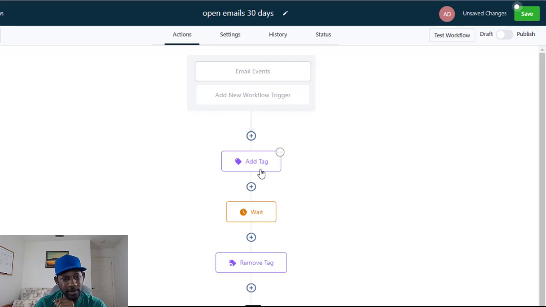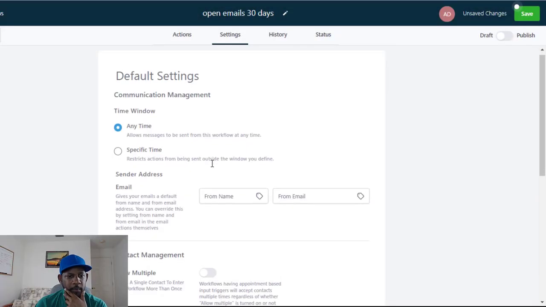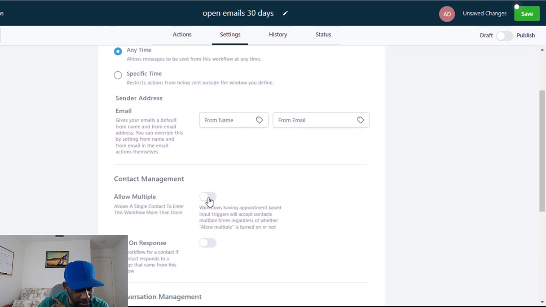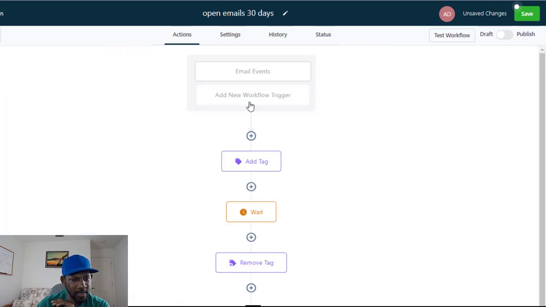Now, the really important thing here is you have to go into the settings. Okay, there's a section here that says allow multiple, right? So you have to select this. Okay, this is really important. If you don't select it, it's not going to work. The whole thing is going to fall apart if you don't select that. So what's happening is somebody opens an email, they get tagged open, right? We wait 30 days, and then we remove the tag.